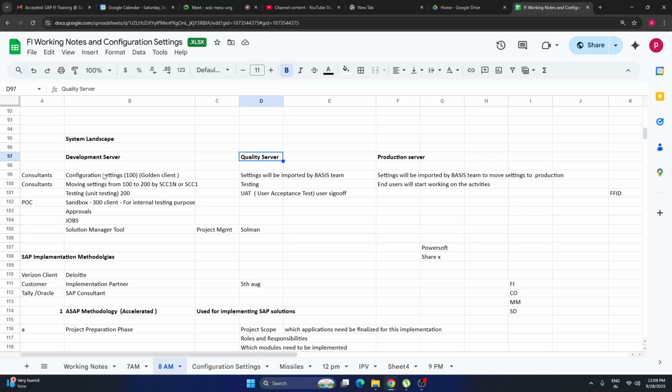But to understand in a simple way, to keep it very simple, we do the configuration settings in the golden client. Moving from the golden client to the test client will be done by us only. There is a separate transaction we use. You will move your settings from the golden client to the test client and do the testing.